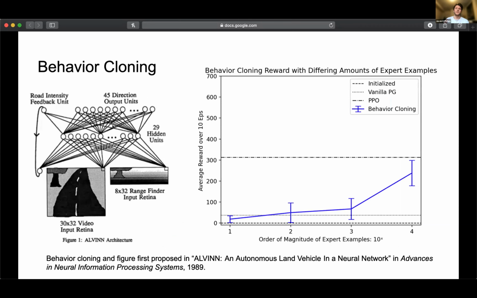Now I move into three advanced imitation learning algorithms: starting with behavior cloning, then DAgger, and then GAIL. Behavior cloning for driving was first proposed in the ALVINN architecture in the late 1980s. On the x-axis, I'm showing the order of magnitude of expert examples: 10, 100, 1,000, and 10,000. I wish I could have run with more expert examples, but I'm limited compute-wise on my laptop. With pure behavior cloning, we were able to get decent performance relative to the PPO baseline, with 10 to the 4th examples almost equaling it in performance.